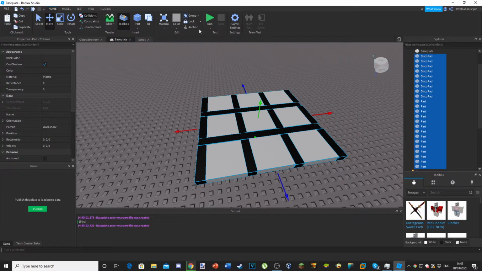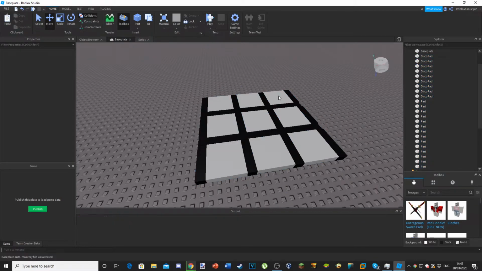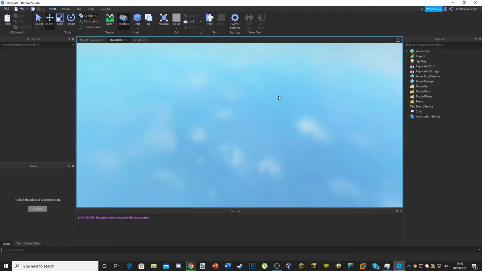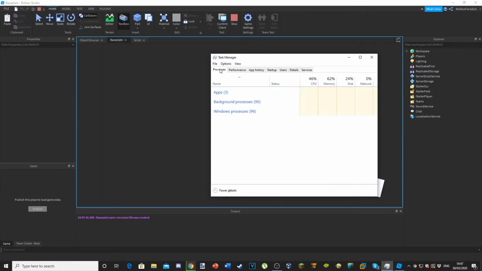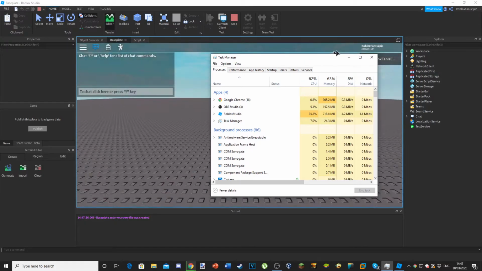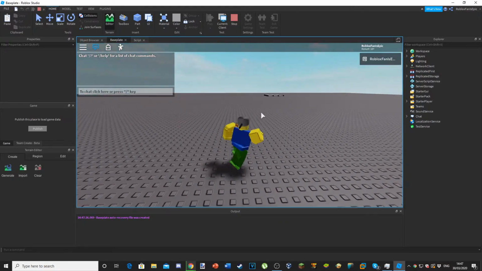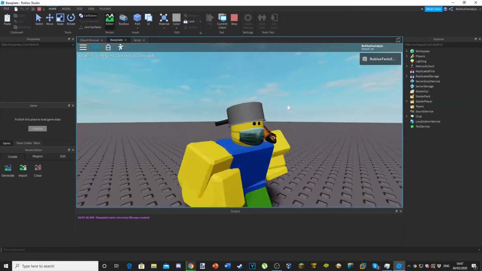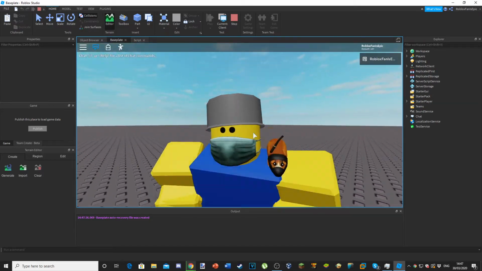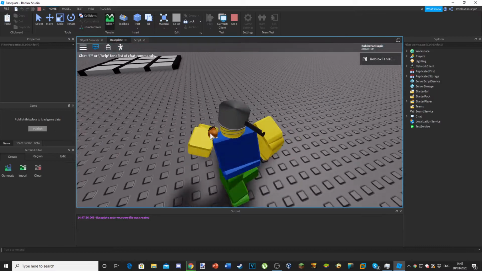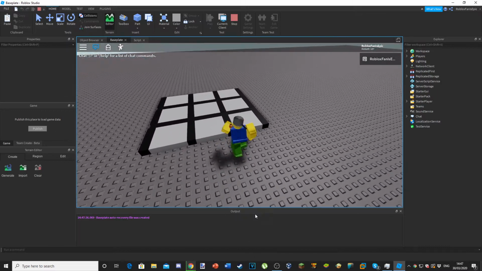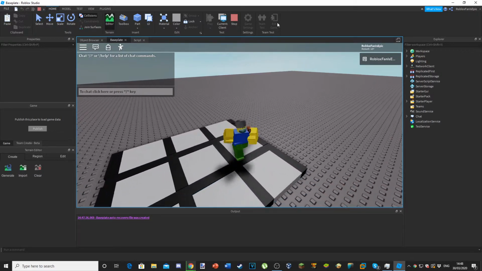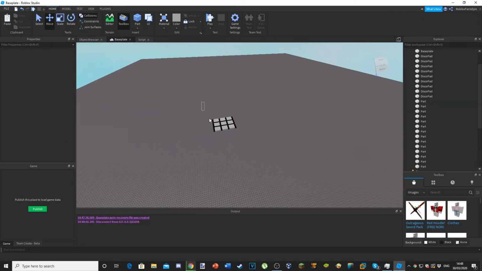Let me anchor everything. If I play the game, I'll spawn in again. If you see here, it's using a lot of memory. Oh, it's too far away. Oh yeah, I hope you guys like my mask. Stay safe. Okay, well look, this is my dance pad. As you can see, it's not really a dance floor. There's no colours, so we're gonna make it change colour.